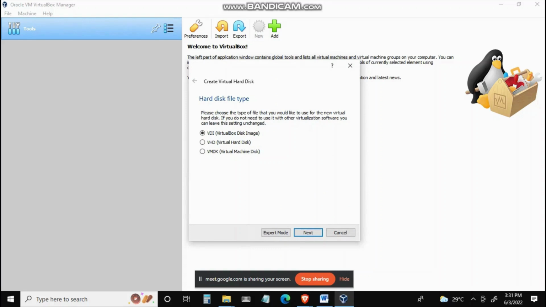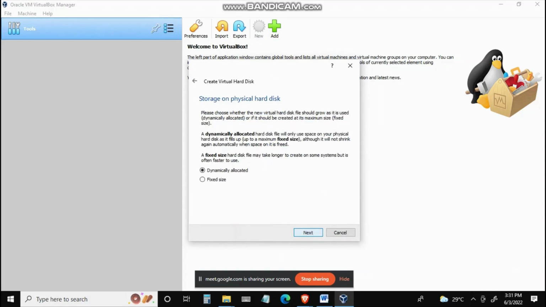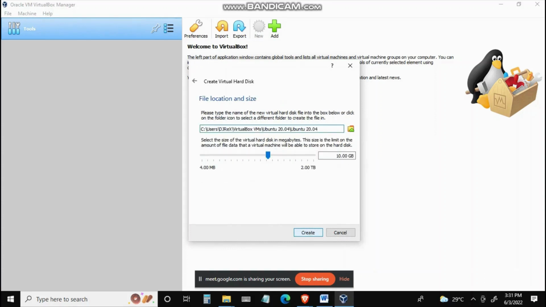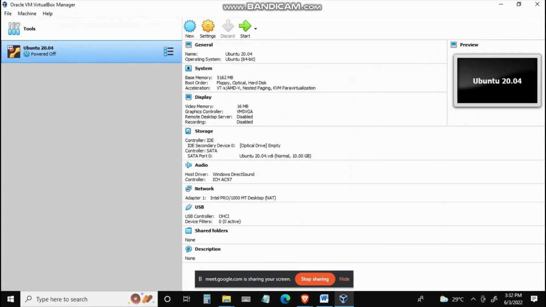Here we can leave this as default. Then click next. This we can leave as create. Then click Ubuntu 20.04, select. Then go to settings.